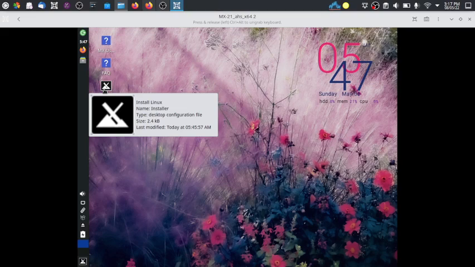So you have to install the general version of MX Linux 21. Don't go for the AHS. So for every desktop there are two versions. One is the AHS and the other is the general version. So let us start the installer now.